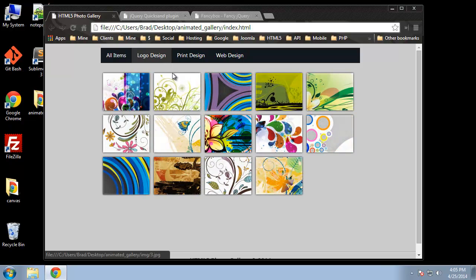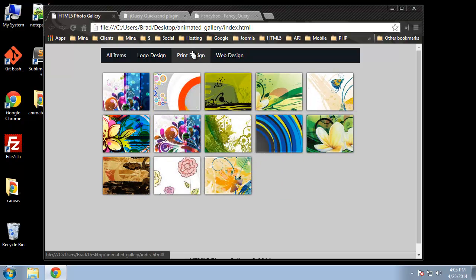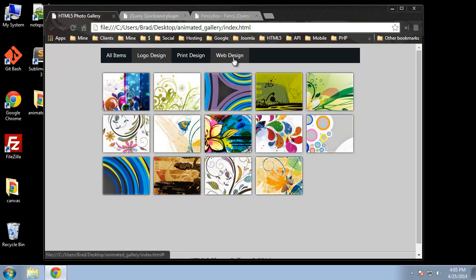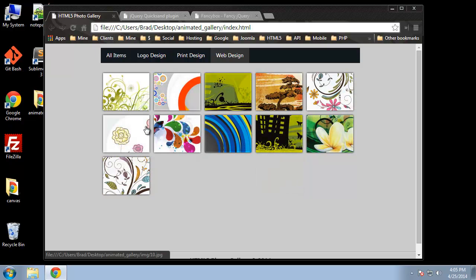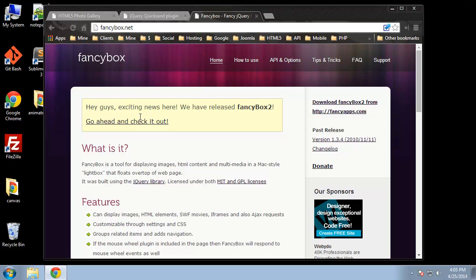And you can see it's basically a filter. The Quicksand plugin takes your unordered list, so we have an unordered list with images in it, and it adds all your images to an array, and then it creates its own unordered list based on the filters. And we're also going to use what's called the Fancy Box plugin.